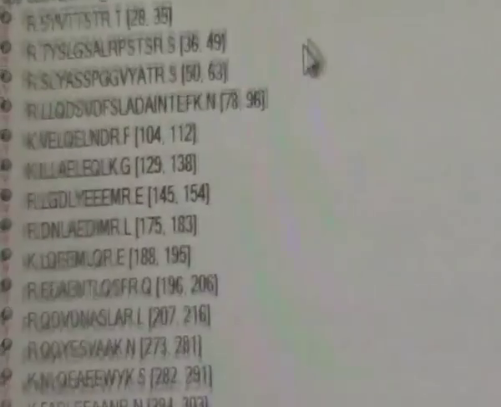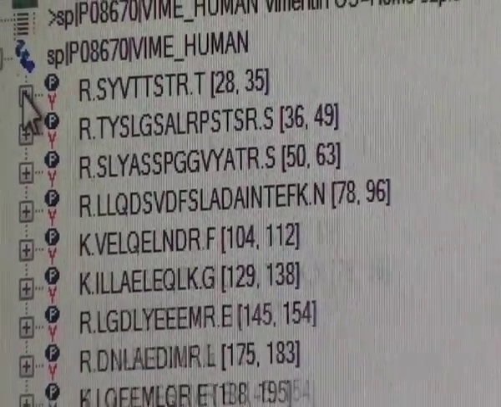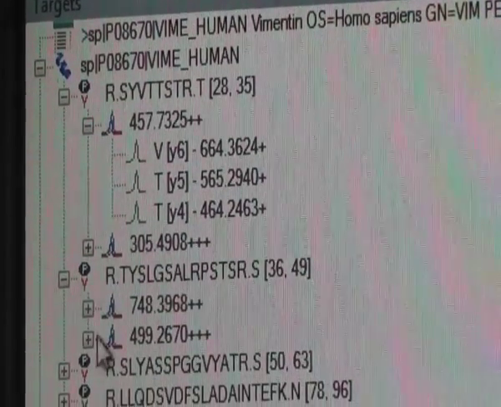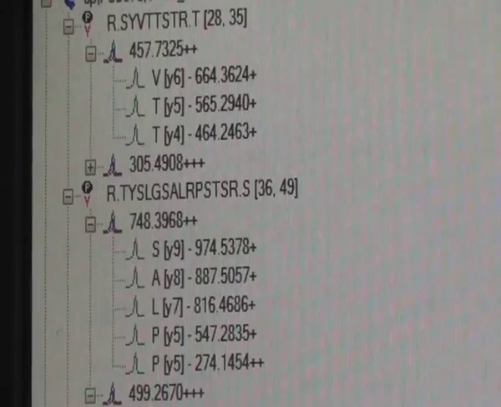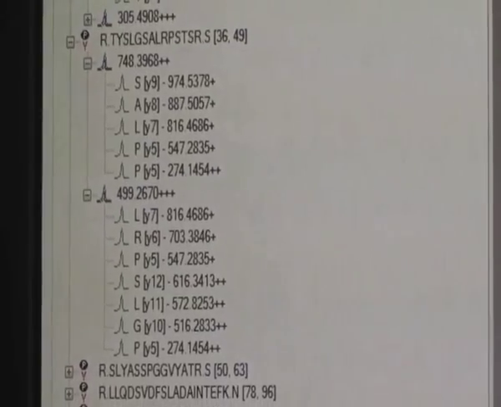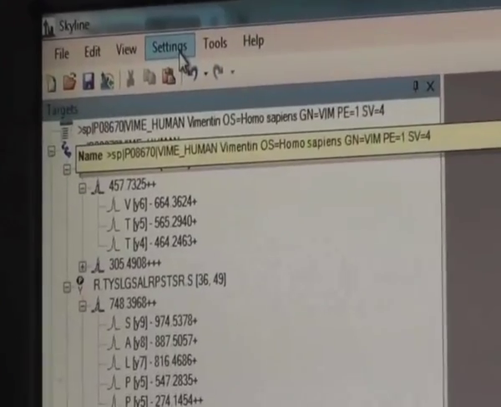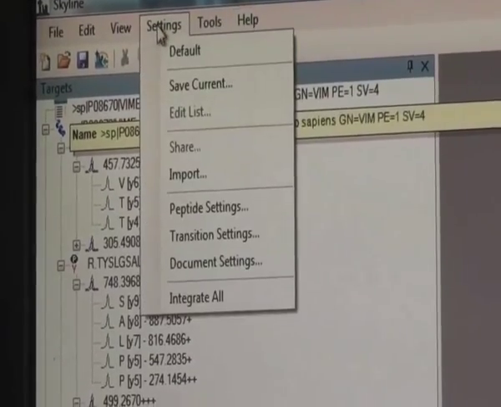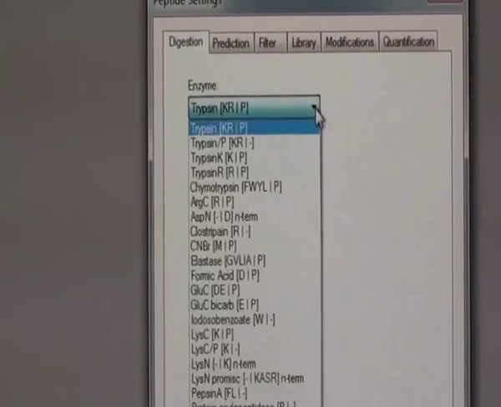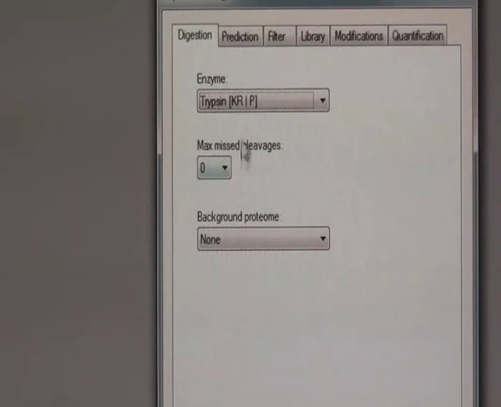Once the FASTA sequence is pasted in your Skyline file, you will see a huge number of peptide sequences and transition lists generated by Skyline. Now you can use some refinement or filtration criteria. You will go to Settings, change Peptide Settings, and specify which enzyme you have used for digestion.